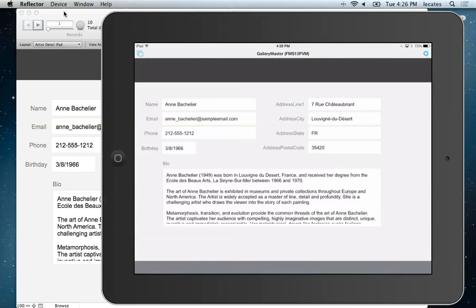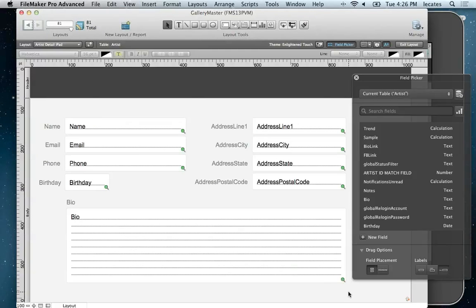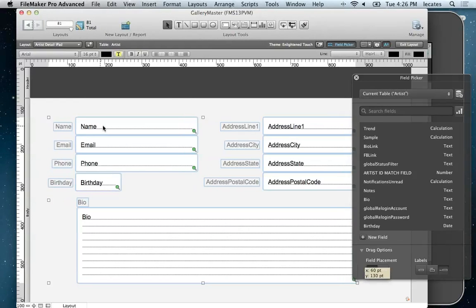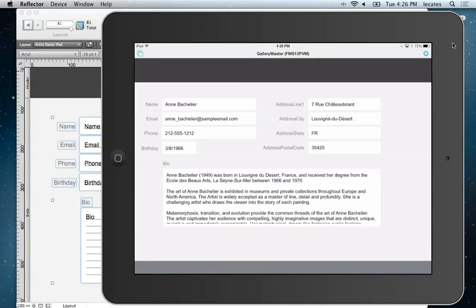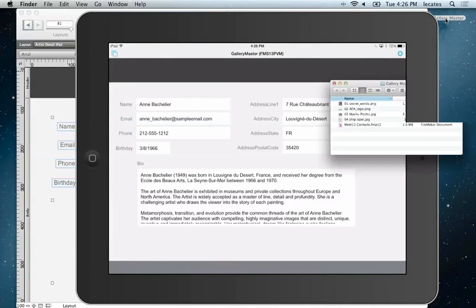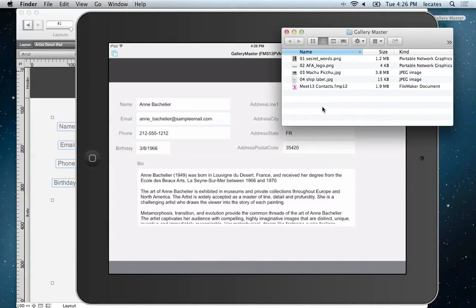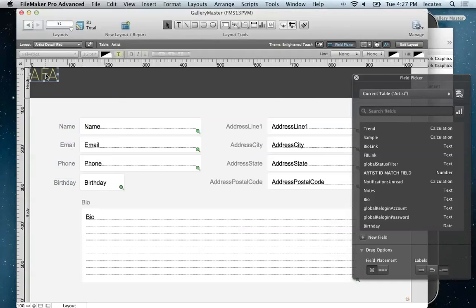All right, let's go back into my layout. We'll go into layout mode. And actually, I noticed that I think this could be a little bit better centered here. While I'm at it, let's have a little fun with my layout. I'm going to open up my folder here and add a graphic maybe to my layout, which is my logo. So we'll put that in here somewhere. And so that's now in, and we'll get it aligned just so.